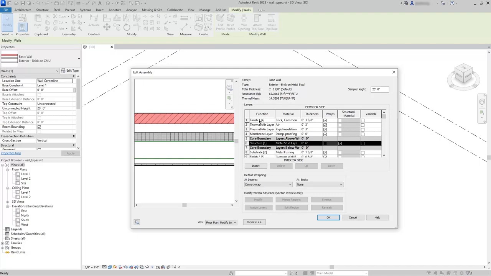I'll start here on the exterior side and we'll work our way down. Now, one thing that we went through pretty quickly is the function. As I expand that drop down, you can see there are multiple options for the function. And you can also see a number inside of square brackets, and that number indicates the priority level that Revit will use when walls are connected.